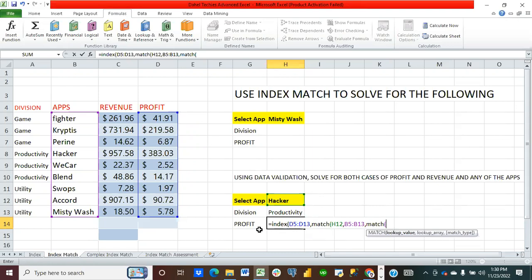Still use that one we are looking at. Lookup value. Hacker again. We're actually looking for profit and revenue of hacker. Let's forget that and use the second one. Let's use that one. Comma, lookup array.